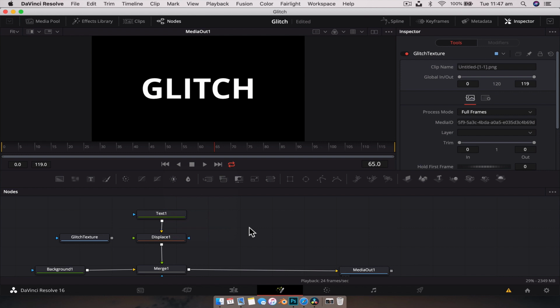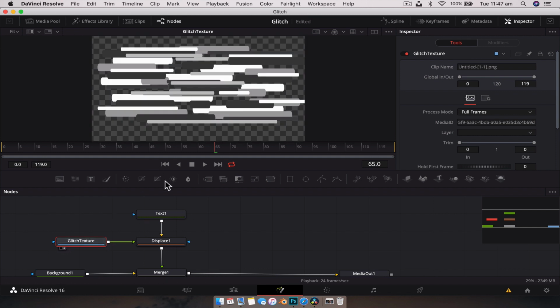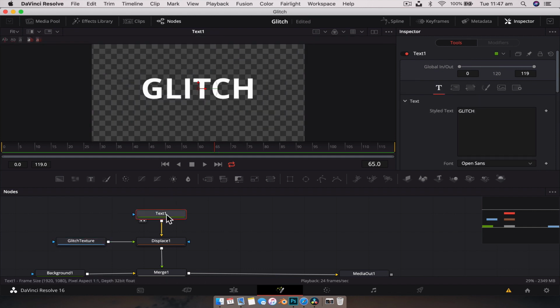And so the displace node, this is something that's quite common in 3D graphics where it uses a black and white image to displace something else. For instance, we're using it to displace the text. Now, it uses the values between white and black to determine what goes in and what goes out. So if we plug the glitch texture into the foreground of the displace, it's now using this image as the displacement for the text.